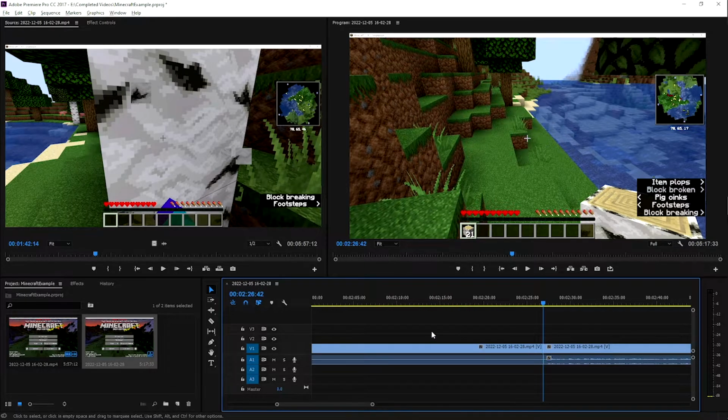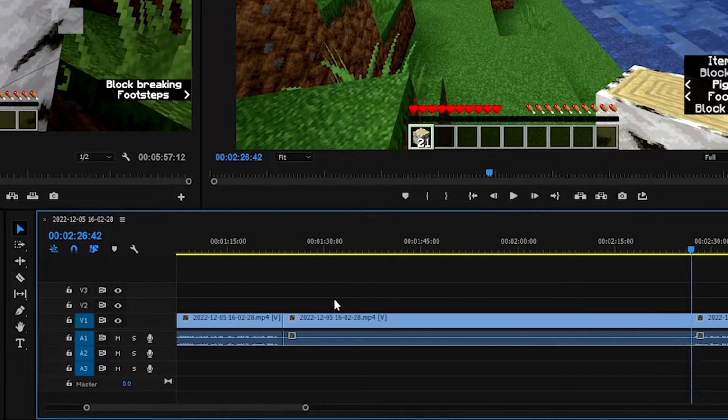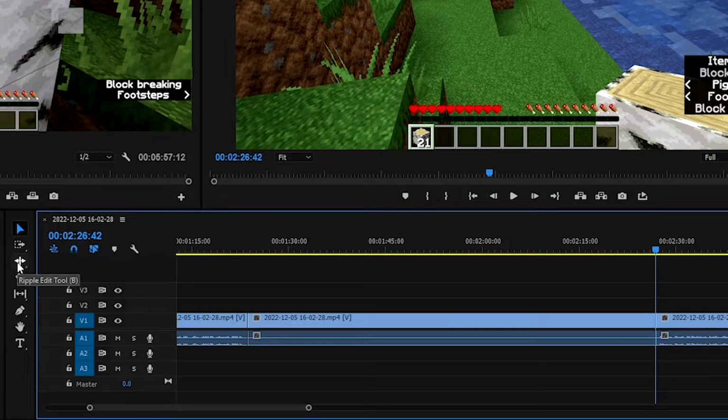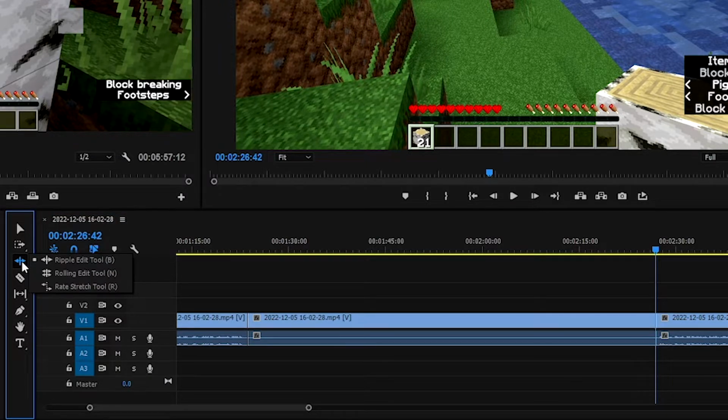So this is when we're going to get into a different tool. There is a tool right here that is called the Ripple Edit tool. That's not what we're using. We're going to click and hold on it, and you'll see the Rate Stretch tool. You're going to click and hold and drag your mouse over and then let go on the Rate tool.